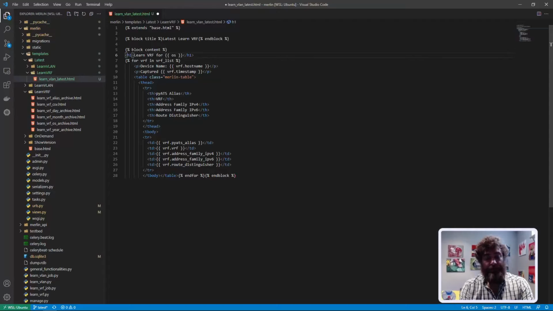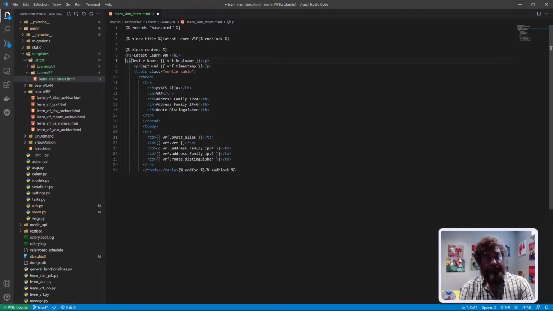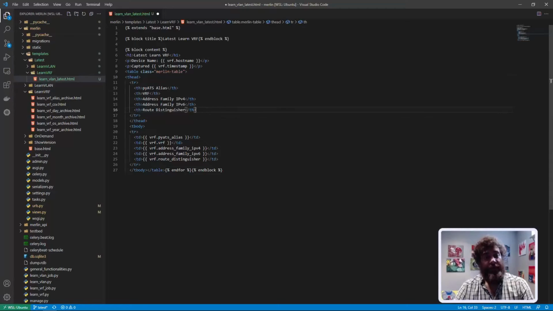And latest learn VRF. And we don't need this for loop. And we'll just bring everything back over. I can do that later, doesn't matter. Let's just do it this way. Okay, so then this has to become, and I'm not inside of a for loop, so this is VRF list. Gotta watch that.